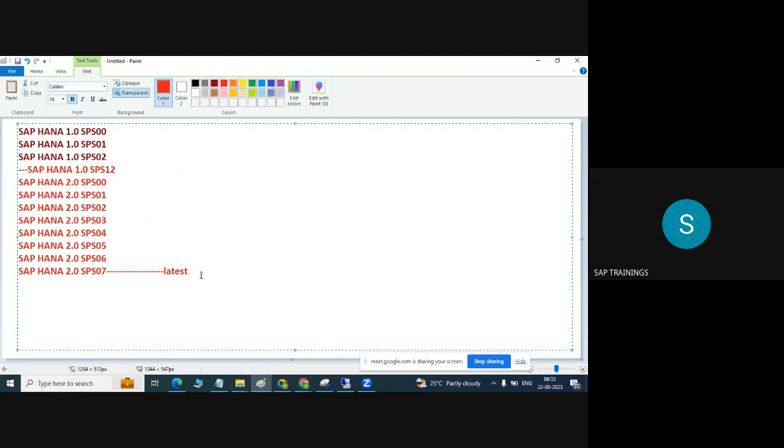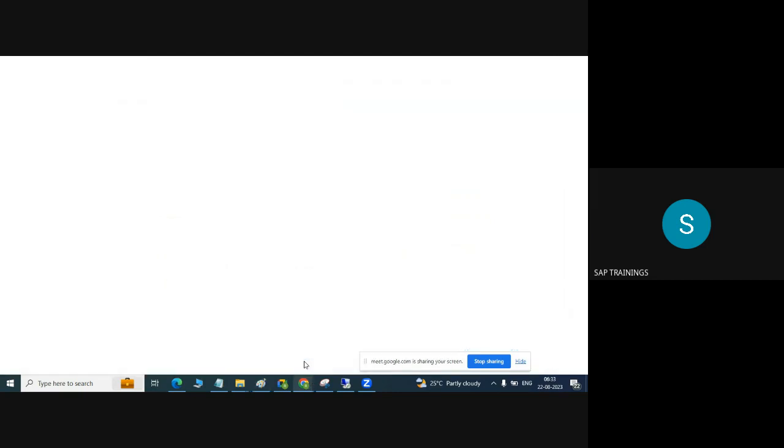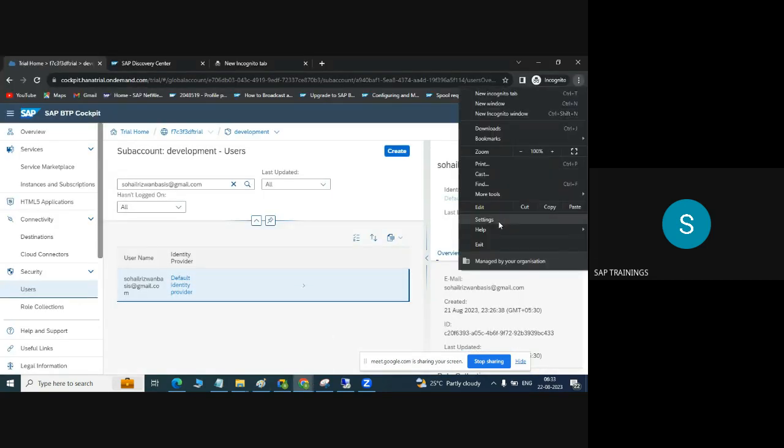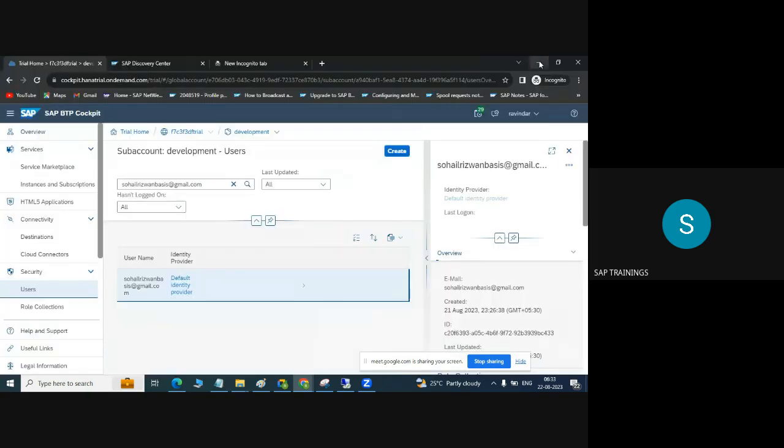Once a year, SAP will release a new SPS package. SPS means support package. So here we have the versions, right? Outside, every application has a version. Suppose in Chrome there is also a version, something like 116 dot something. Same as every application, every tool, there is a version.